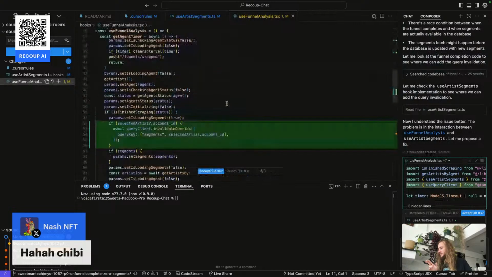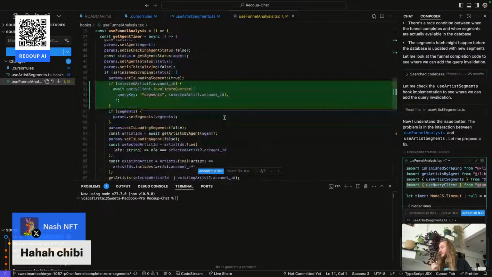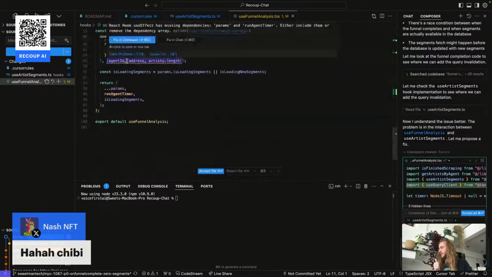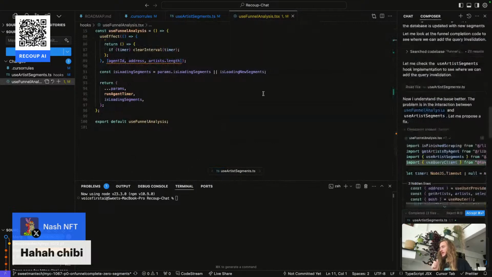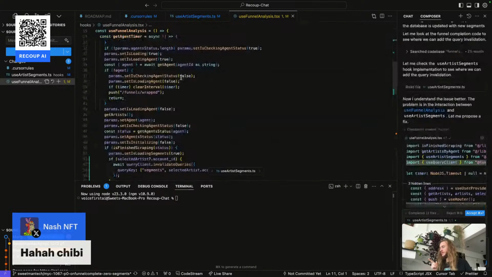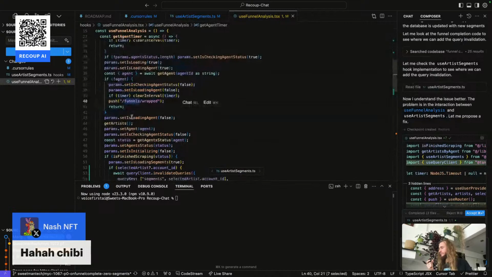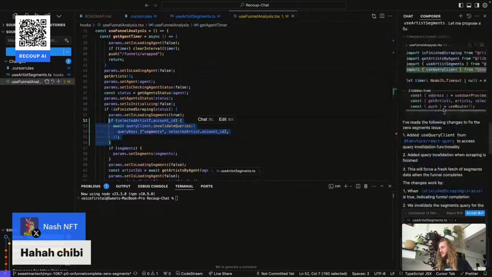useFunnelAnalysis is now using React Query, and it is manually invalidating a query. Love that. It's complaining about missing issues. I'm going to ignore that, accept the change. What I'm seeing this doing is when the funnel completes, it is invalidating the current query for segments. And what that's going to mean is that it's going to refetch that data, knowing that the previous was incorrect.